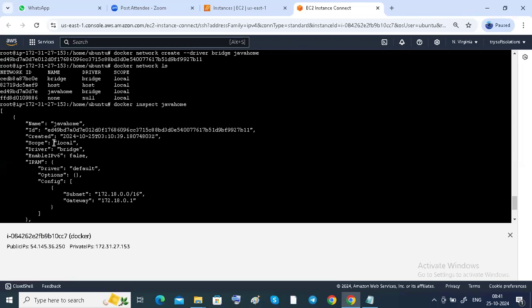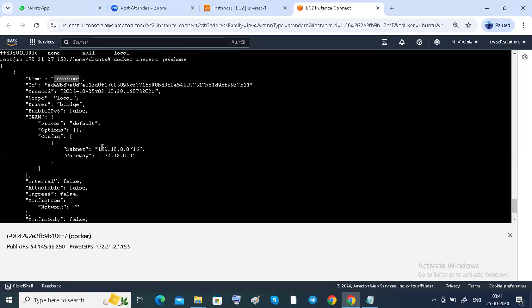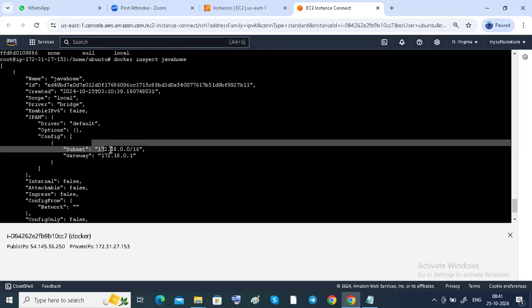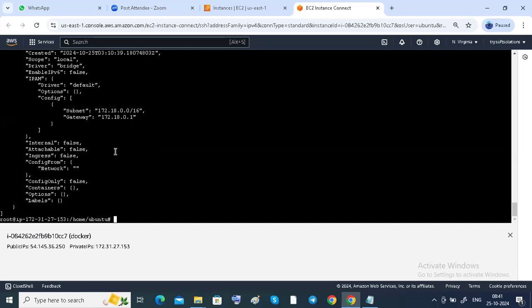See if you can see here, there is a driver. The driver is taken as a default only. But whenever you see here, what is my network name? My network name is Java Home. Just before it, it was a bridge network. Now if you can see, the IP address also will be changed.